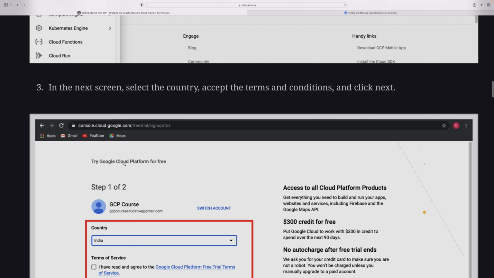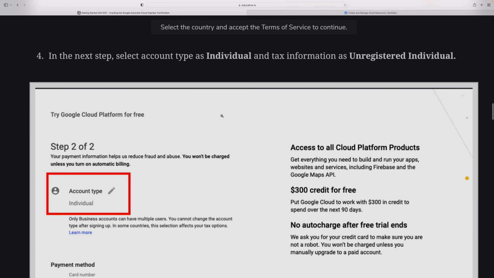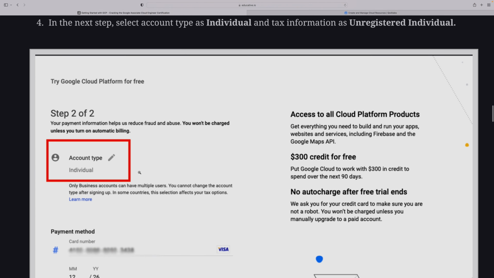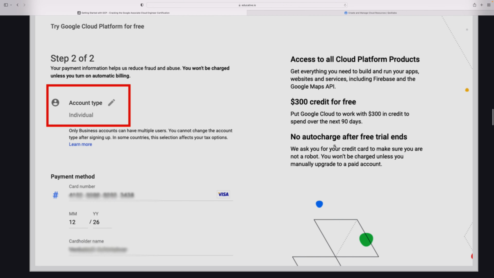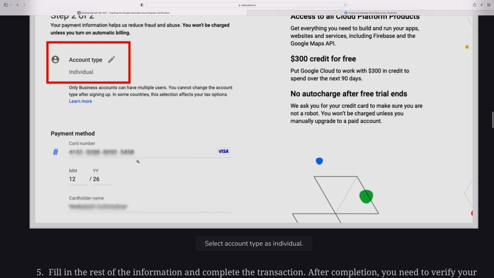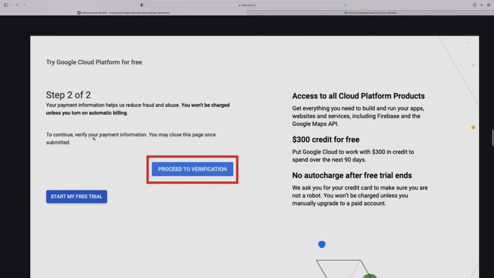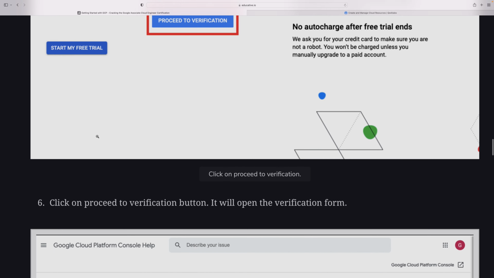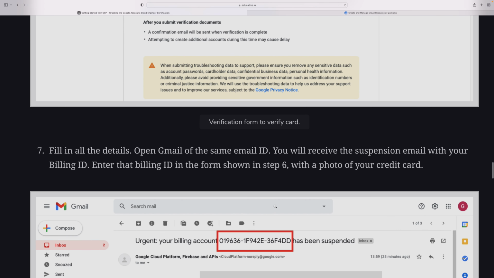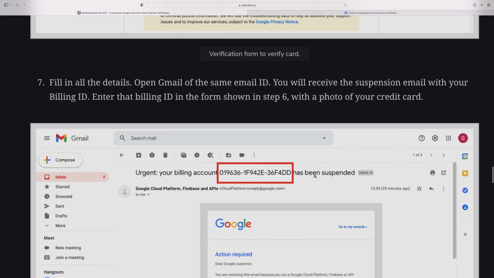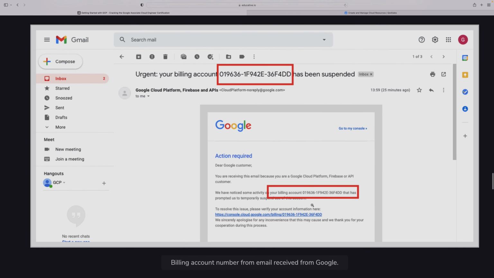On the next screen, select your country and terms and conditions as I said, and then the account type should be individual. Google provides 300 credit for free, with no auto charge after the free trial ends, and you provide your payment methods. Fill that in, then proceed, start the free trial and verify the payment state, then it will come to show that your account has been suspended.